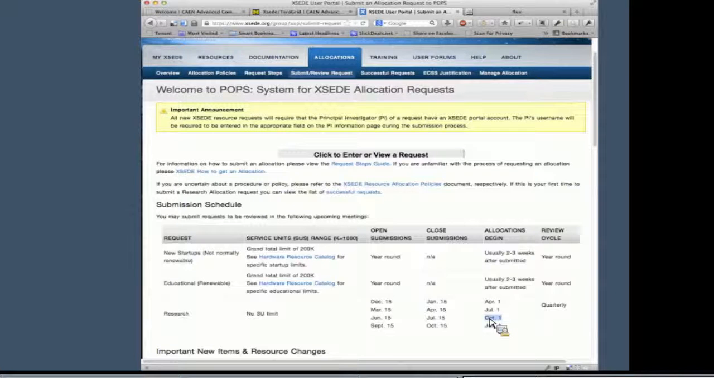So you can see that's only done 4 times a year. So the startups and the educations, they can be done whenever, but the research proposals, the big ones, are only done 4 times a year. So you need to plan ahead a little bit, because you need to plan ahead to get your proposal together and get it in, and then realize that it's going to be a couple of months before it actually starts after you get your award.